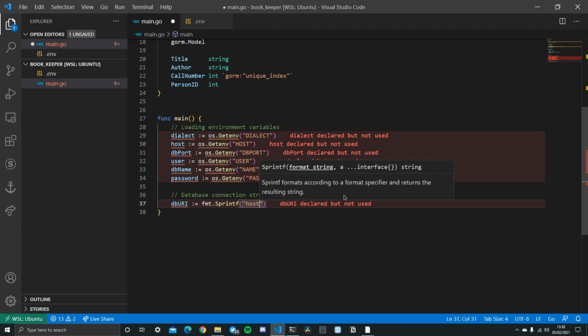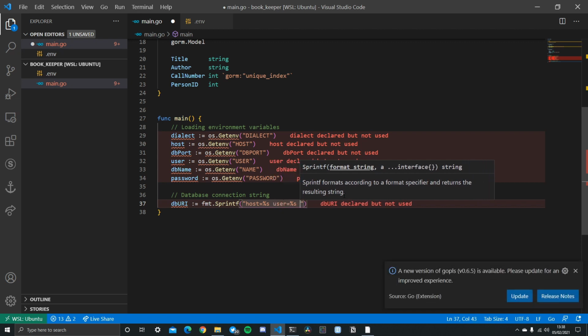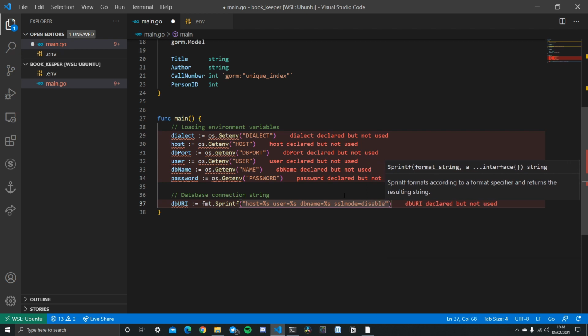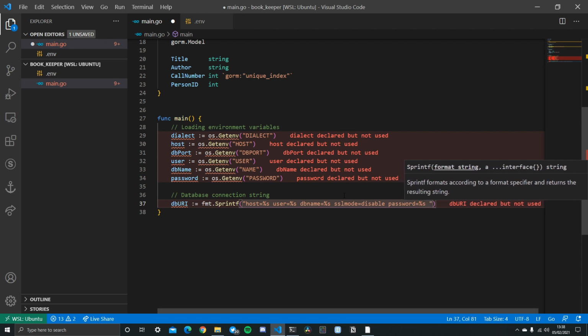So you have host. We have a user. We have a DB name, of course. Then we have SSL mode, which I'm just going to disable because it's a bit useless for development. Then we have password. Then we have port. Okay, and then after this, you can just go ahead and put everything in there.